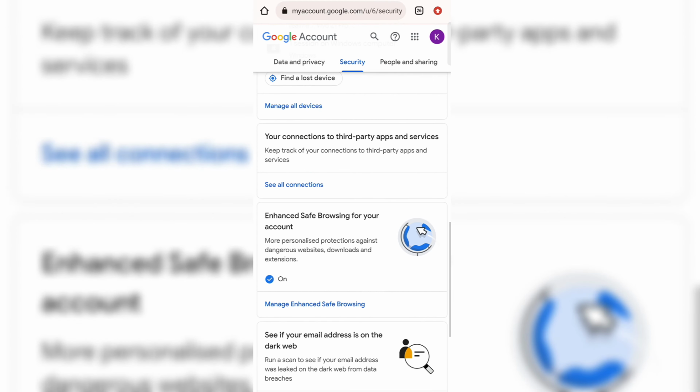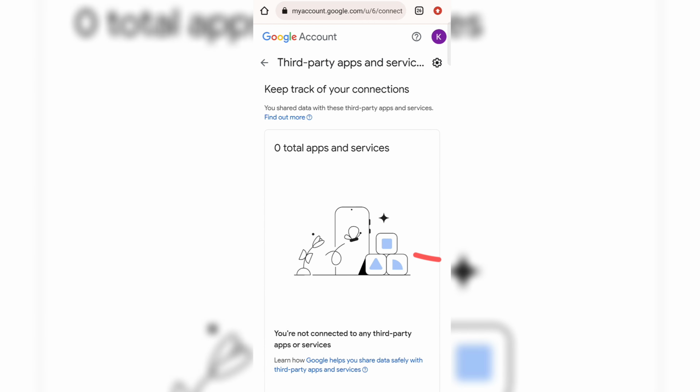Finally, click see all connections. It will show 0 total apps and services.